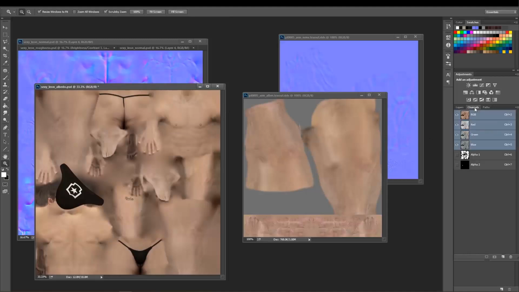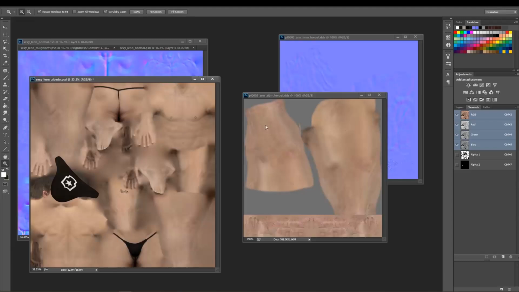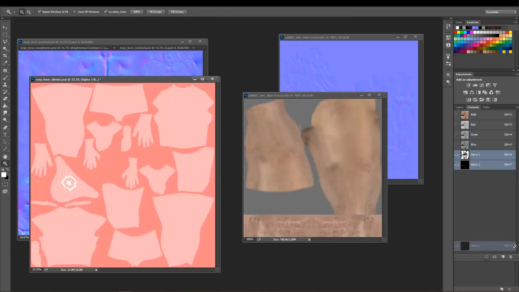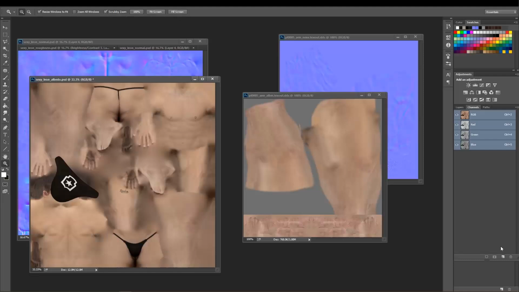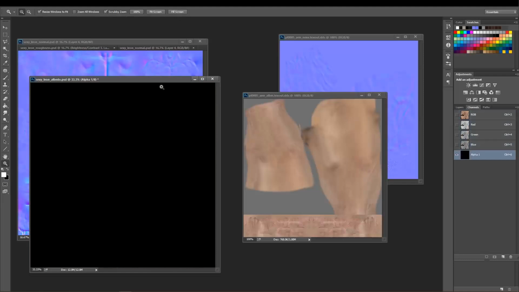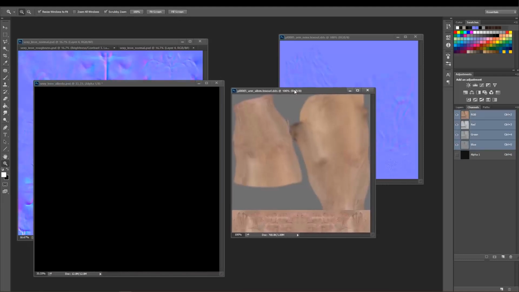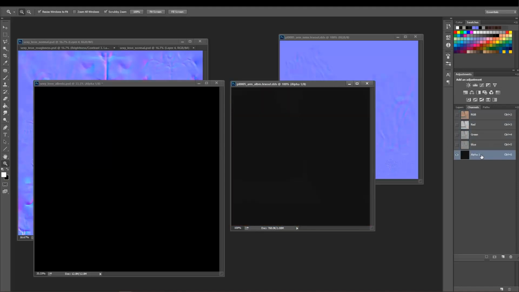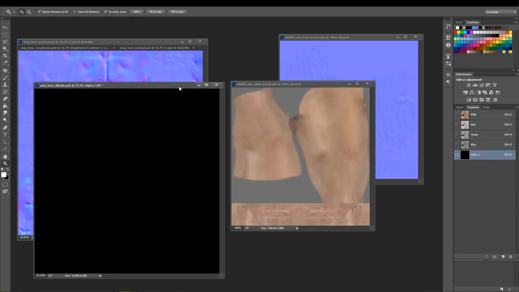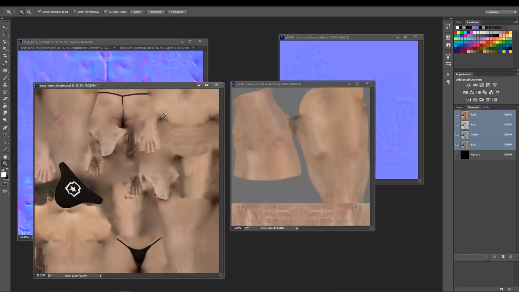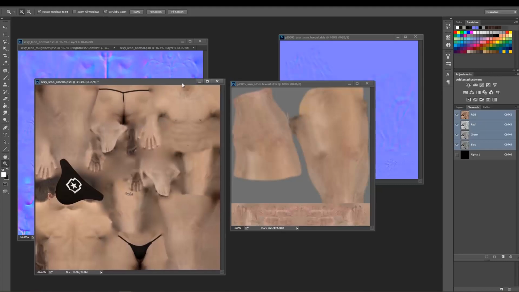And in the channels, I don't need these two, so I'm going to delete them. Then I'm going to make a black alpha channel like that. This is going to be the same. As you can see, the alpha here is black. I mean, there is something in here, but it's basically black. And I did the same with mine. So I've got a black alpha channel and my RGB.